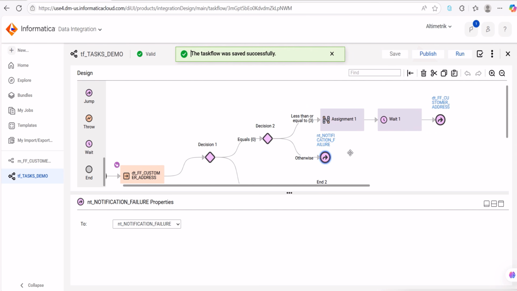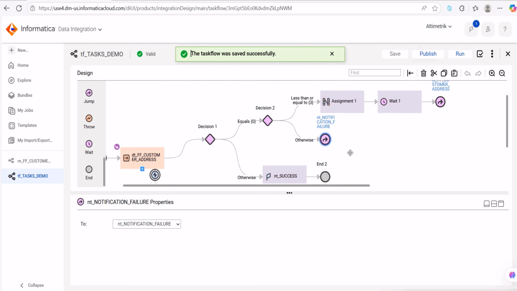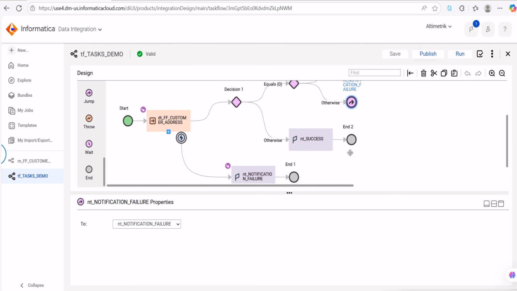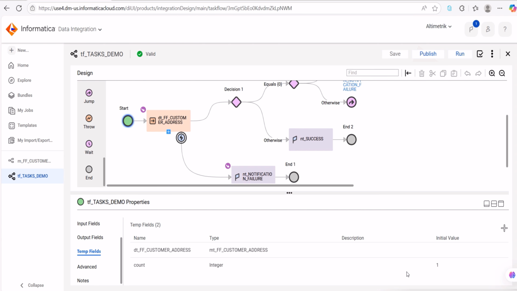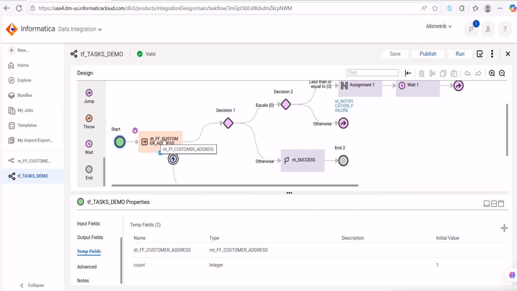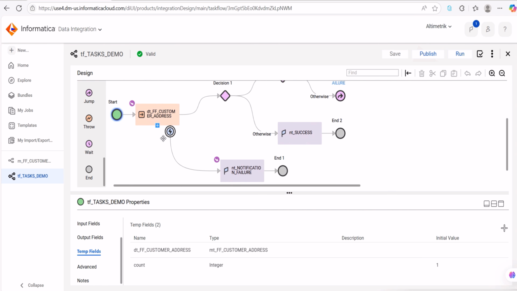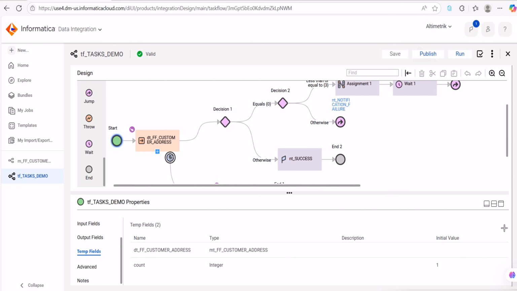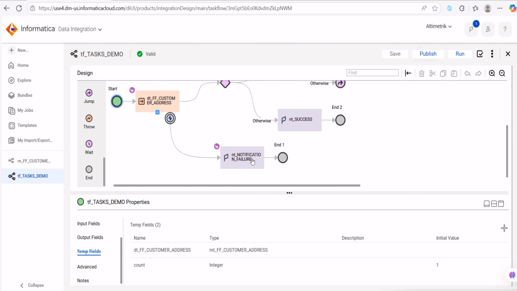So people, I think you understood what I did here. First, I created one temp variable here for the count purpose. Initially I gave the value as one. The first time it will go to the first task, it will check if it's success, then it will go to the success notification. And if it's a failure, then it will go to the failure notification.